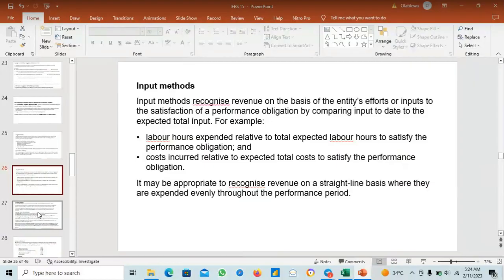So using the input method, for instance, of that 6 million naira, you have incurred 2.5 million. What are you going to do? 2.5 million divided by 6 million times 100. That will give you the percentage of your performance to date. That percentage is what you will use to multiply the contract price, which is 10 million, for you to know the amount of revenue to recognize. We'll be taking an example to do all this. We're just trying to lay the foundation for our knowledge.